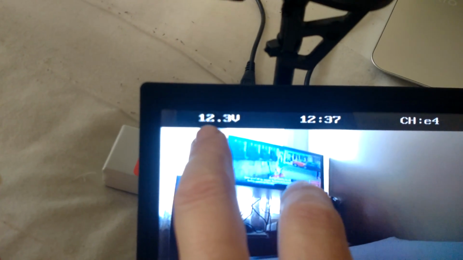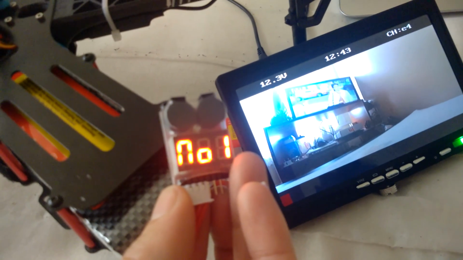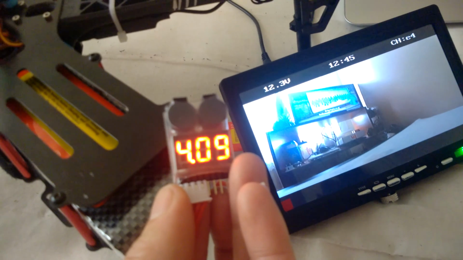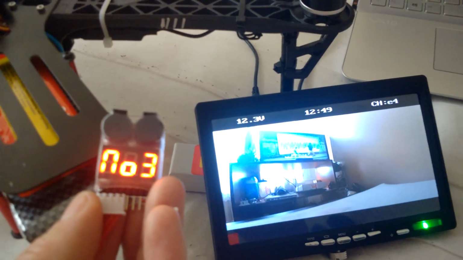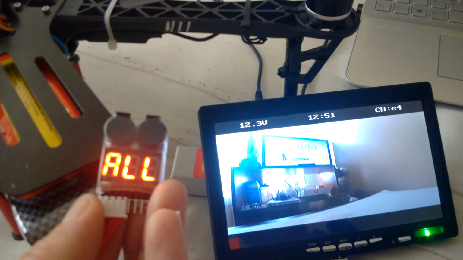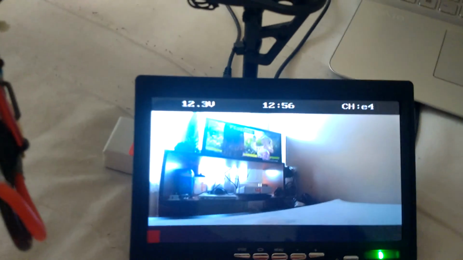There is the time, how long it was working, and the power of the battery. If you can, it's quite accurate. Here we go, it's 12.3, you see here. There we go, 12.3, so it's quite accurate.